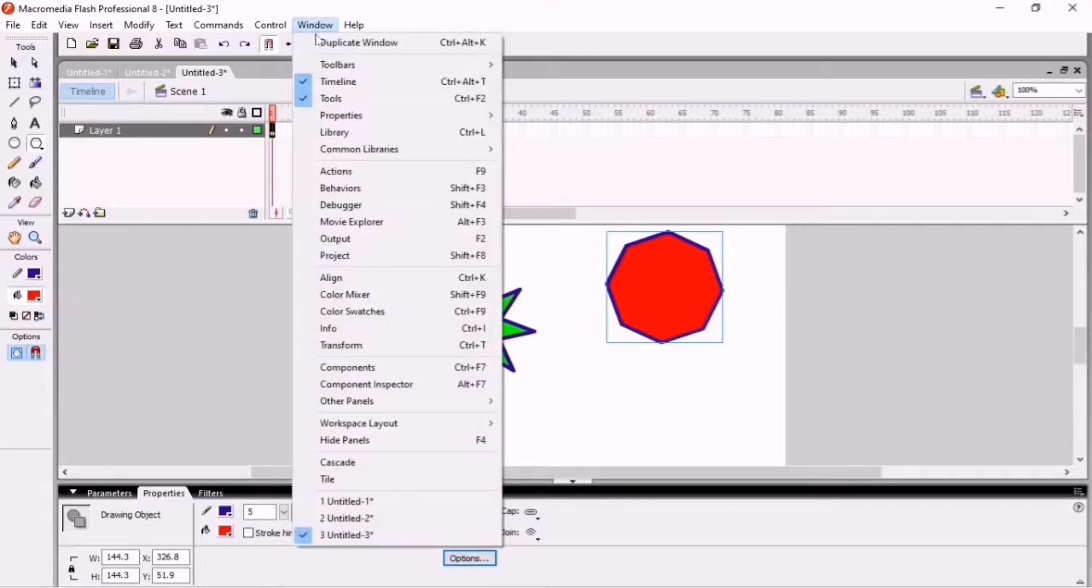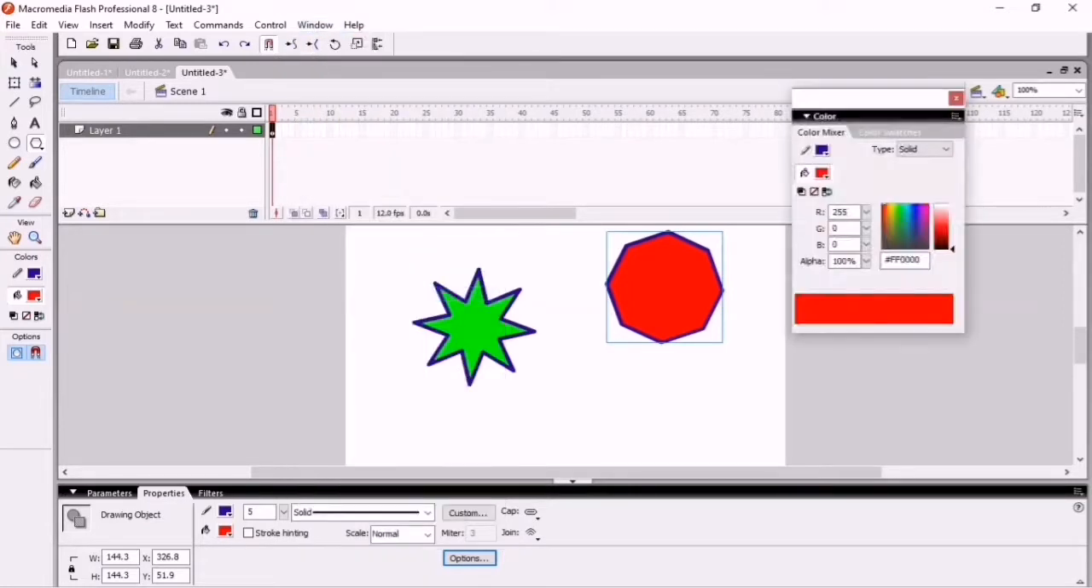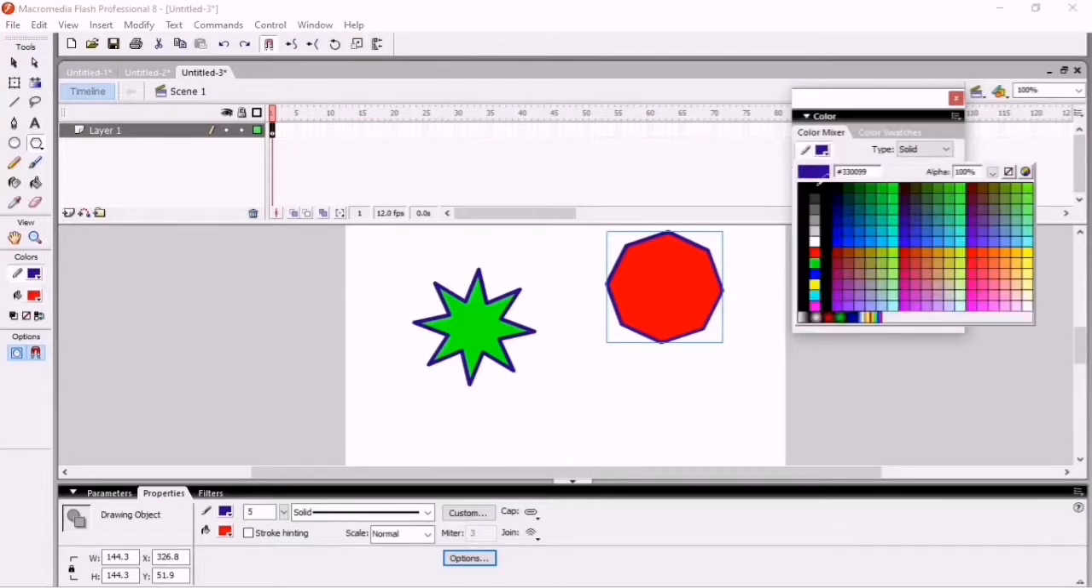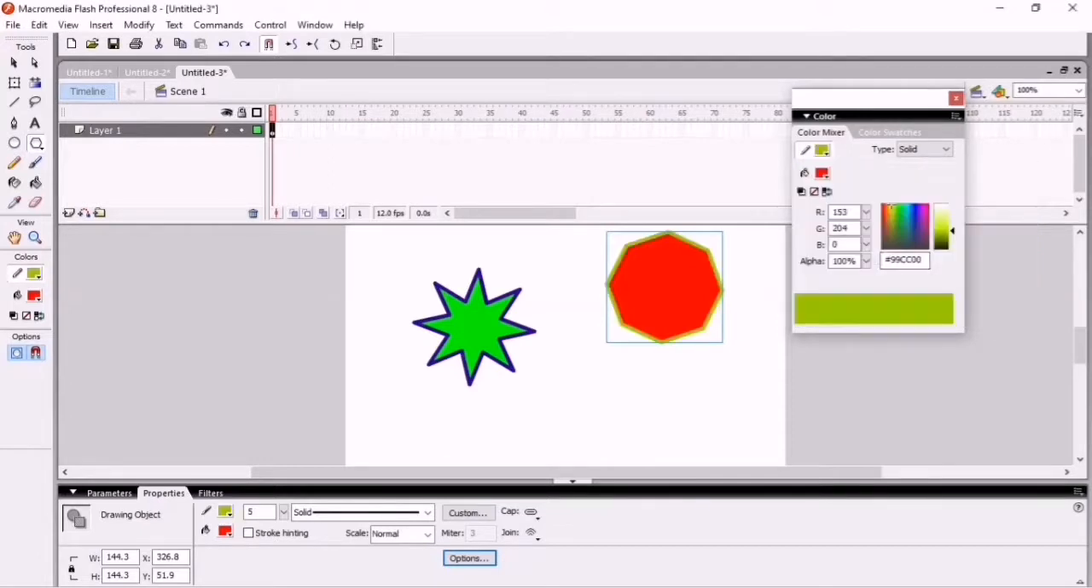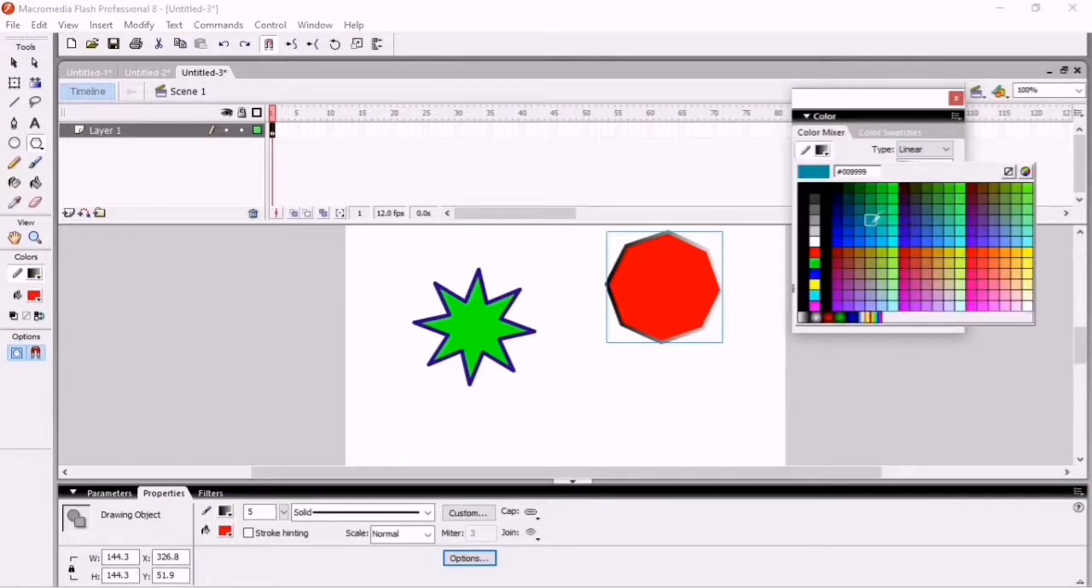Here you can see Color Mixer, and there are different colors here. This is the outside color and this is the fill color. So select any color here. You already have this color, so select any other color like this one. Okay, and here you can see the type is solid, so I select linear here like this one, and click here, select more colors, like suppose this one.